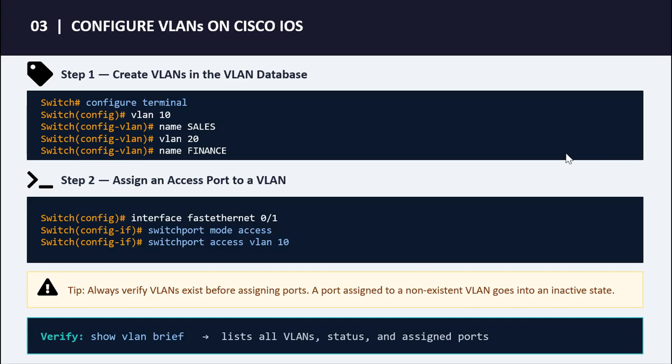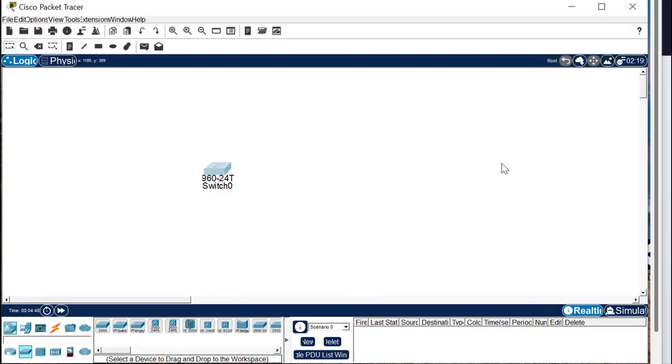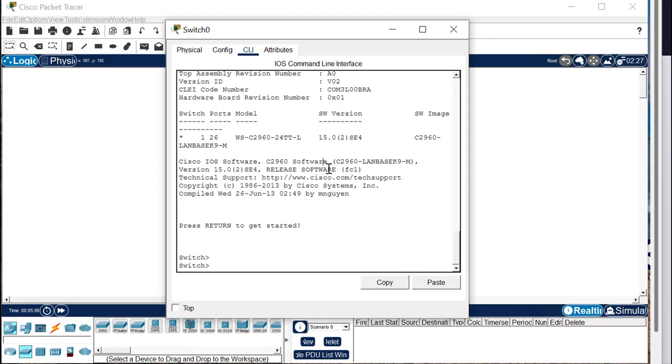Okay, now we are going to create VLANs on a Cisco switch in Packet Tracer. Alright, let's get to the CLI. I'm going to walk you through how to create VLANs and assign access ports step by step. Step 1. Create VLANs. Here I have a Cisco switch. Let's go to the CLI.